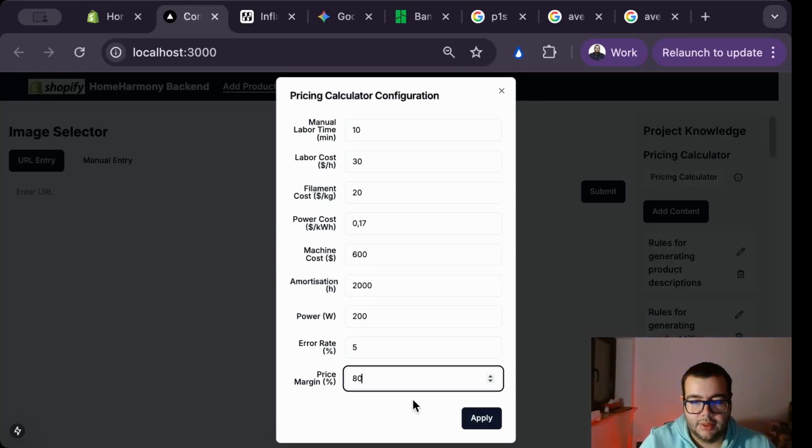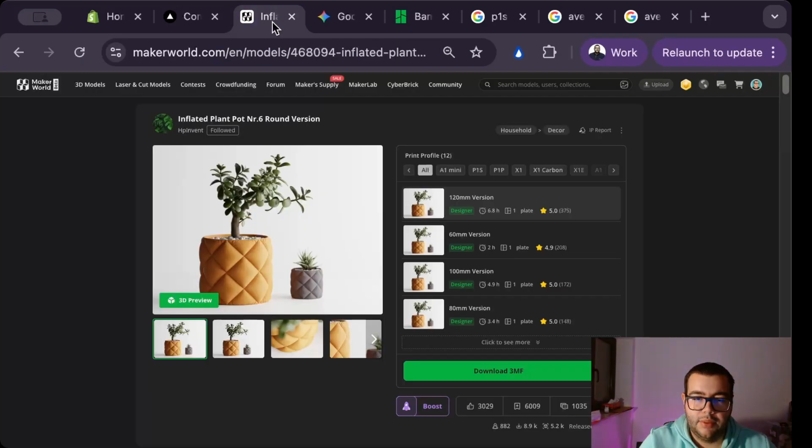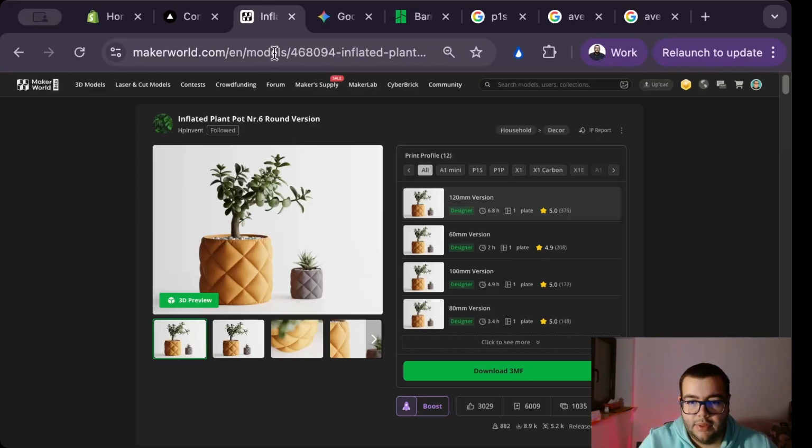So this is a good margin to have, I think. Alright, so now we're all set. We just need a link to Makerable, and I've chosen this model from HP Invent, one of my favorite designers.